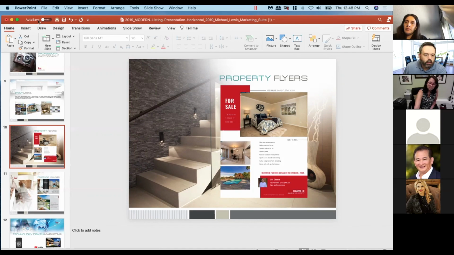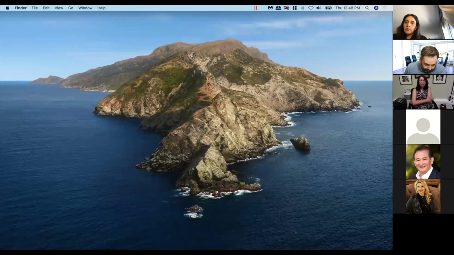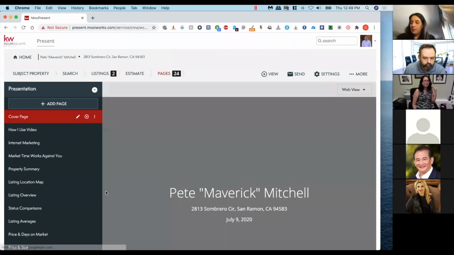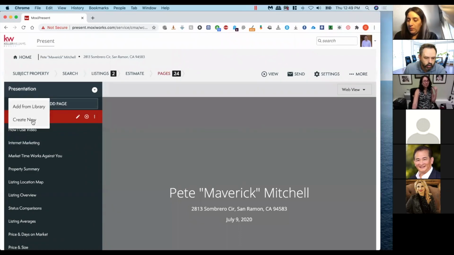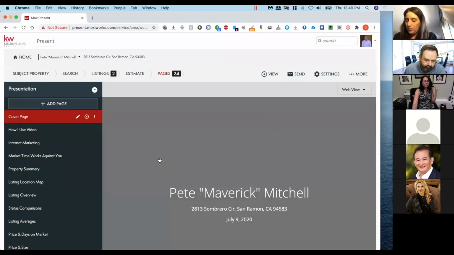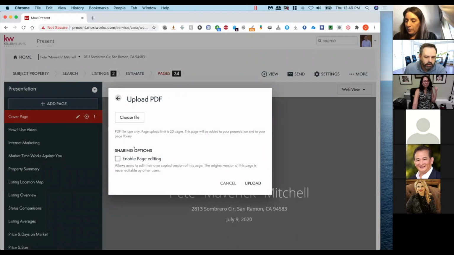Okay, now the tricky part happens. Back. Okay, so what we're going to do is go to pages right here, and we're going to create another slide. We're going to go right here to add page, and we're going to say create new. We're going to upload a PDF page. I am going to find that PDF page, and I don't know where it went.